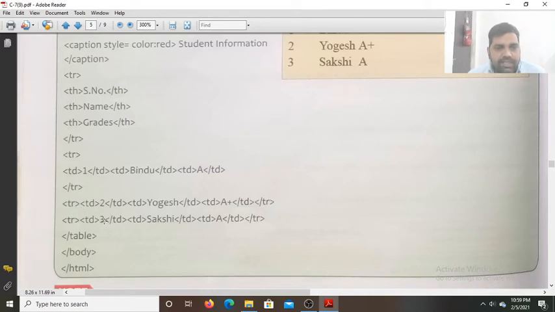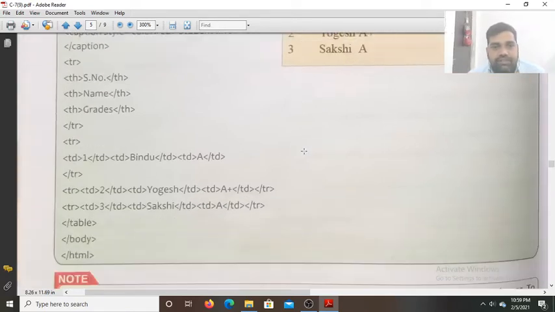Now table data means, fourth row first column, we entered 3. Now td open, td close, that is the fourth row second column, Sakshi, and td open, td close, fourth row third column, grade A again given. So table close, body close. So that is the output you can see on the web page.